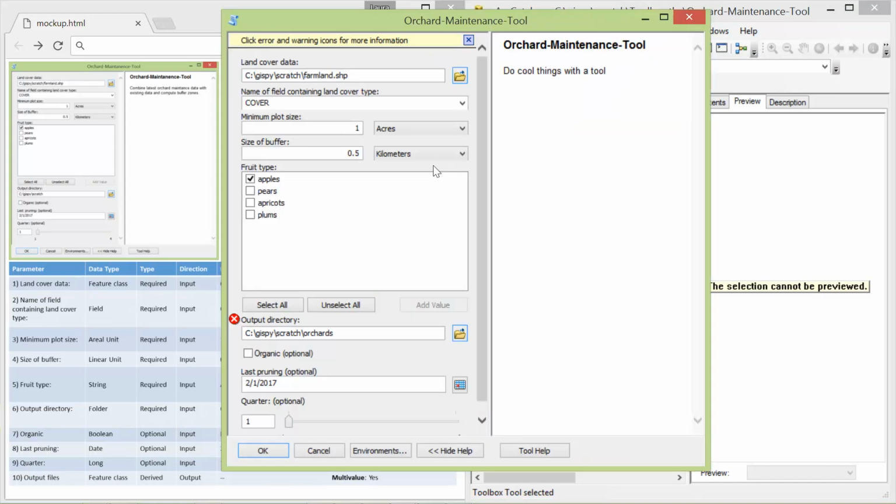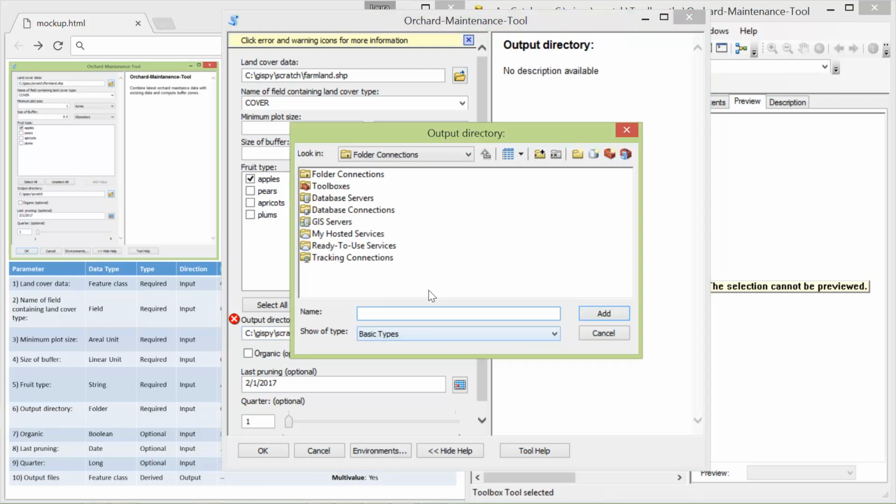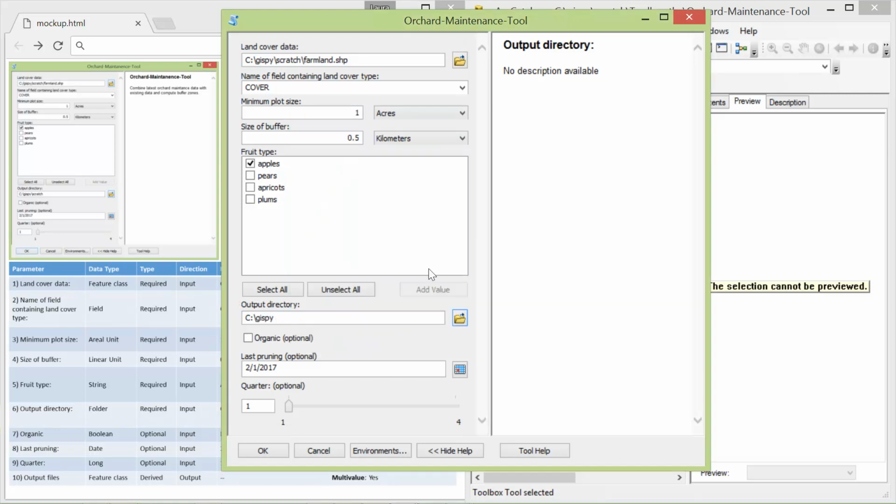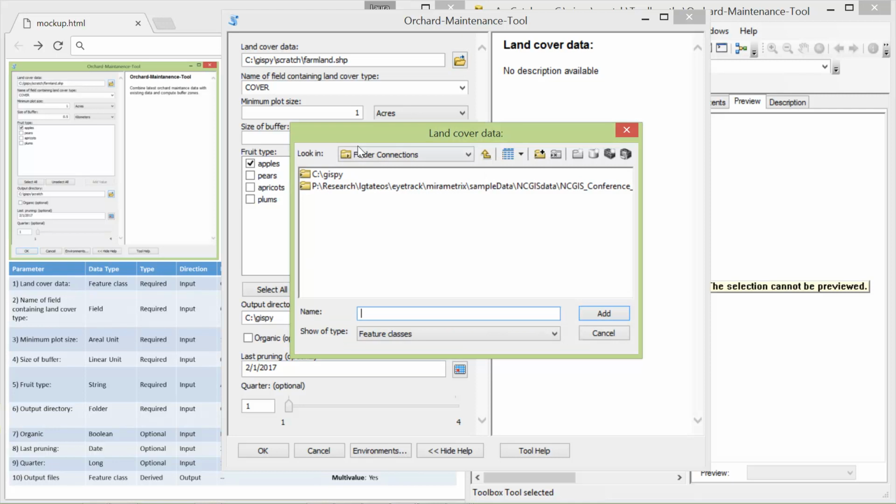Here we have our GUI, which we just created. Notice that this one has a red X next to it because the directory that I specified for the script does not exist. But it'll go away if we pick one that does. And did you see the fields that were listed there? Those are the fields that are in our farmland shapefile.